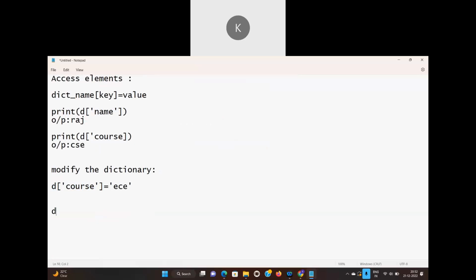If you want to add one more thing, for example, D of age, I want to add the age of a student equals to, say, 20.